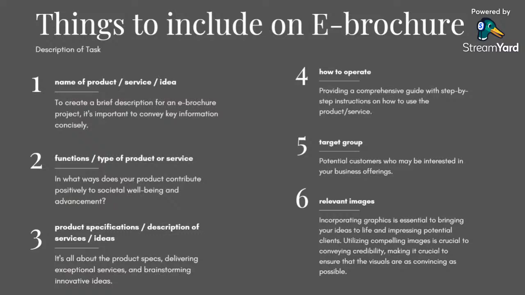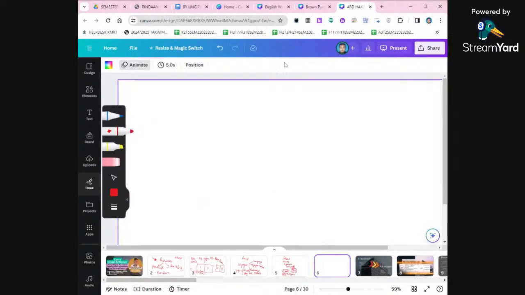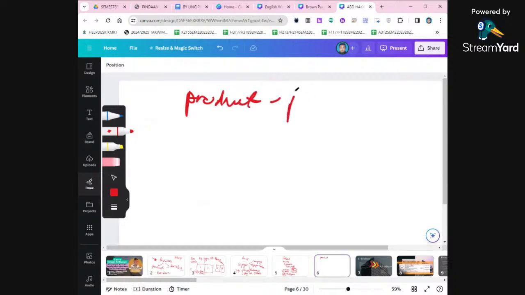So if let's say you are running a business of planting pineapples, you would want to give a name to the company and a name to the product itself, because you are having your own company, and then of course for the product. For example, I give you an example, I add the page. The product would be pineapple.